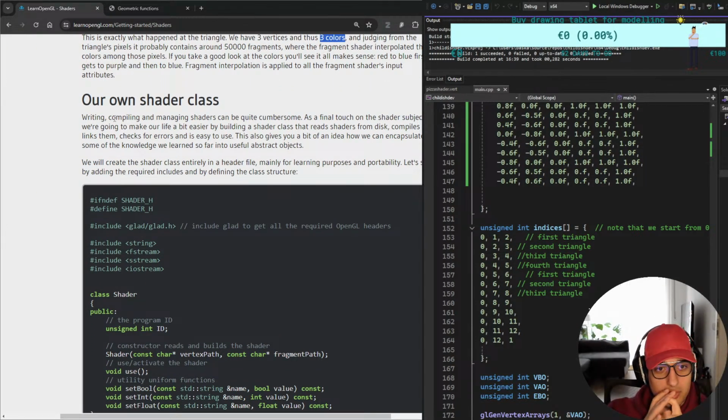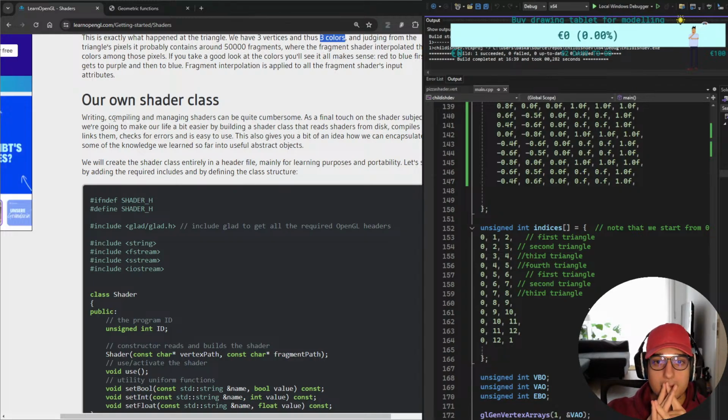Writing, compiling, and managing shaders can be quite cumbersome. As a final touch on the shader subject, we're going to make our life a bit easier by building a shader class that reads shaders from disk, compiles and links them, checks for errors, and is easy to use. It also gives you a bit of an idea how we can encapsulate some of the knowledge we learned so far in a useful abstract object. We will create the shader class entirely in a header file.